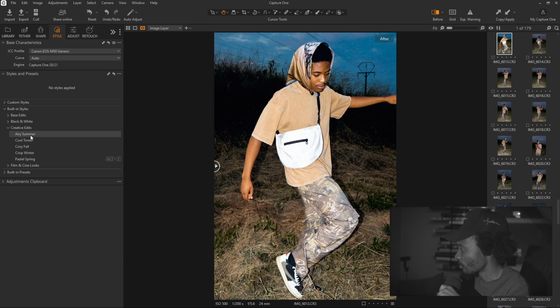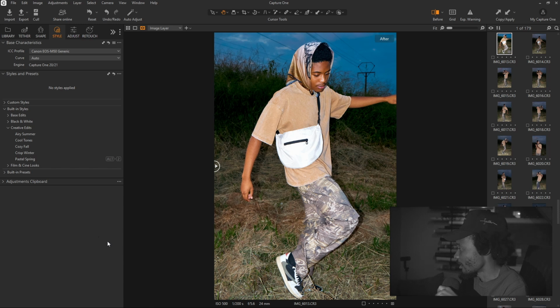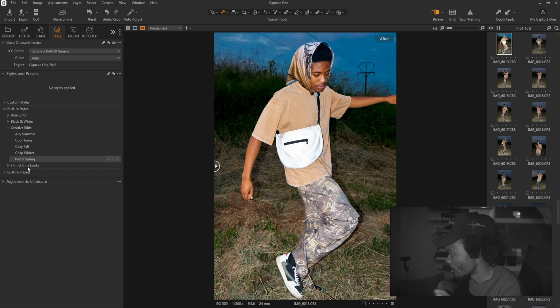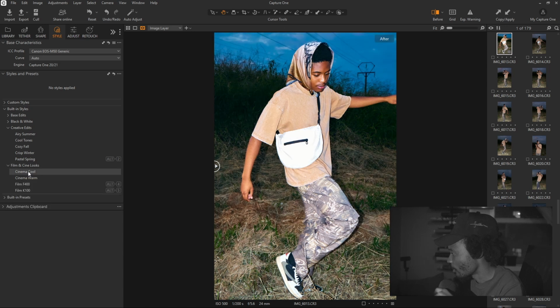As you can see, if we come to all summer, okay, I'm not really a big fan of it, but it's okay. This one is better. This one is better as well. This one is nice. This one is cool, but I don't actually like any of these. Let me see. This one is better though. So maybe let's go to film. Film looks cinematic.